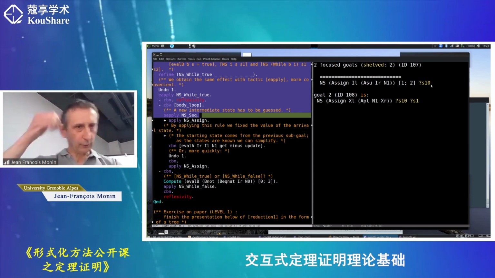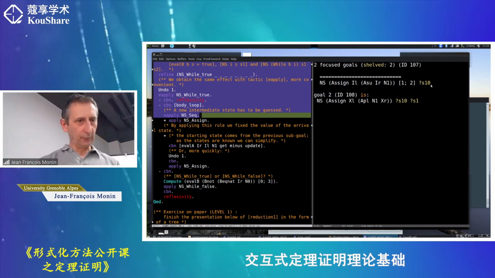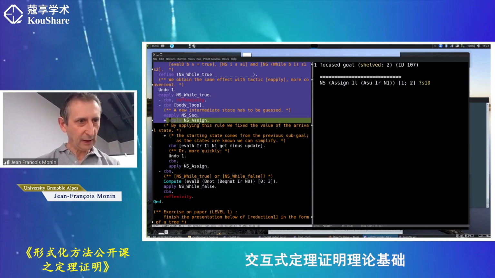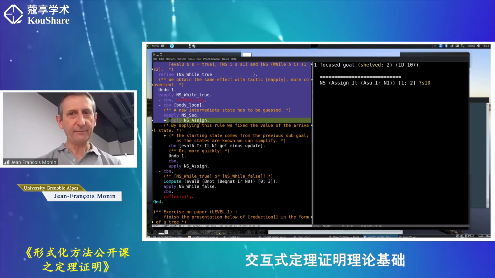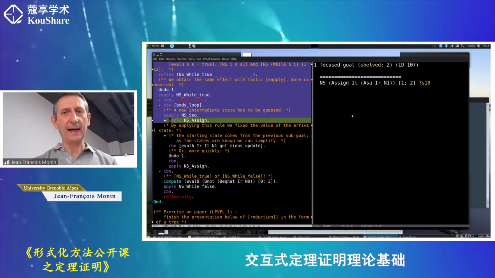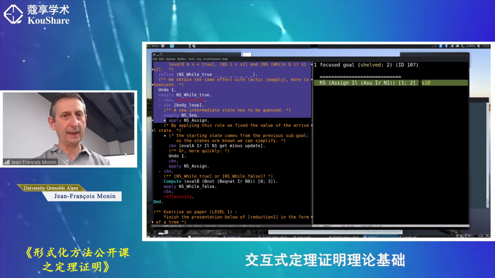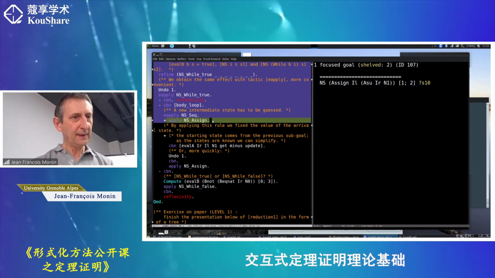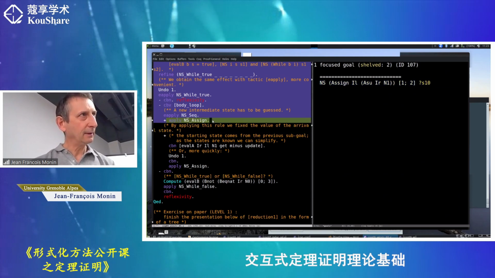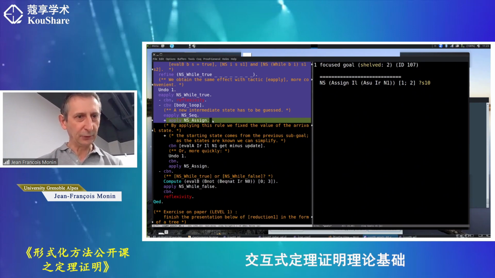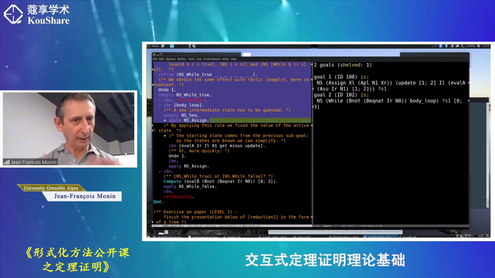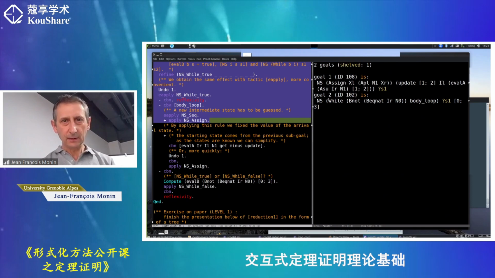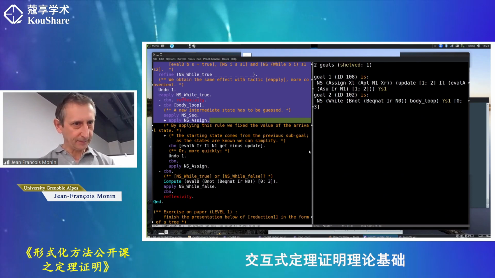So the point now is that I still did nothing, so I still have my two existential variables, but I see only one of them, because I am in this subgoal. And now by just using this NS-assign, this NS-assign will actually constrain the existential variable to be this, or where it is.